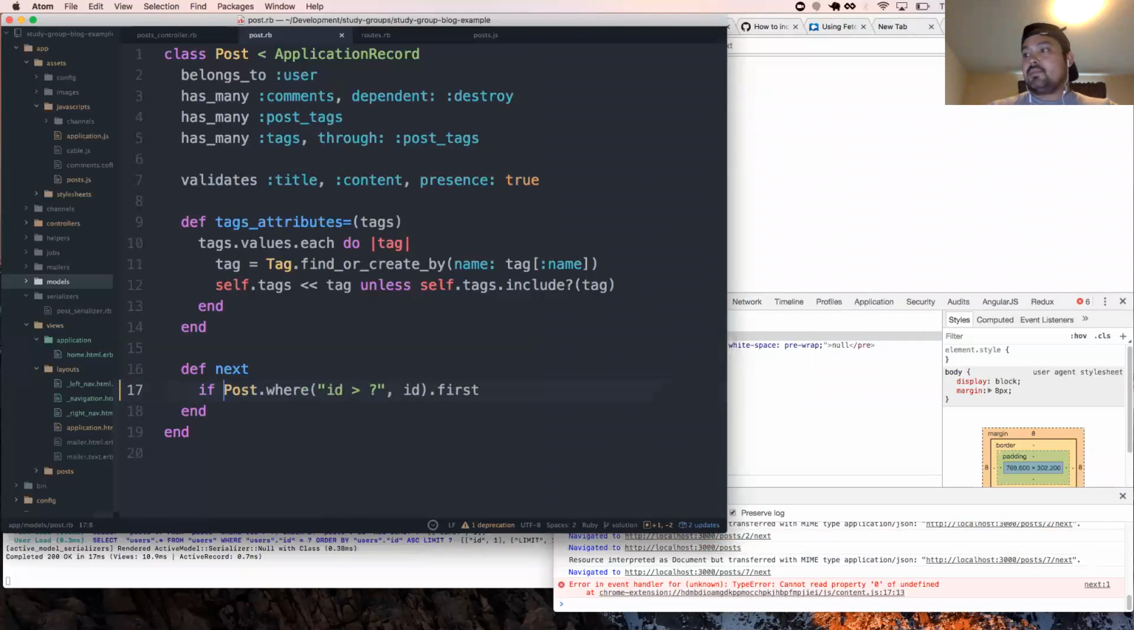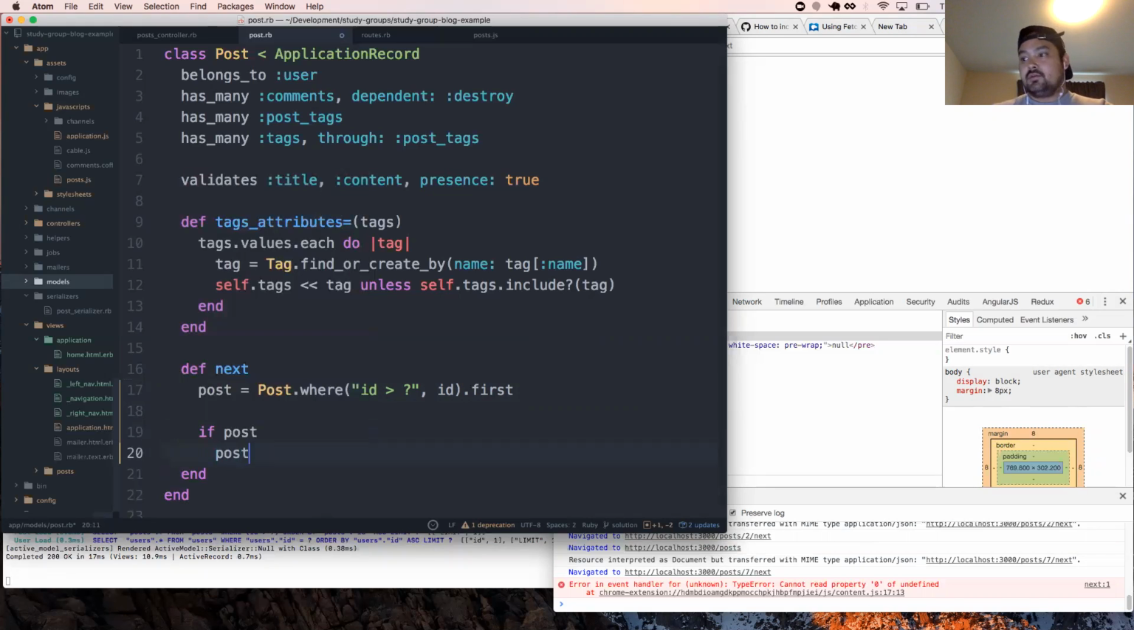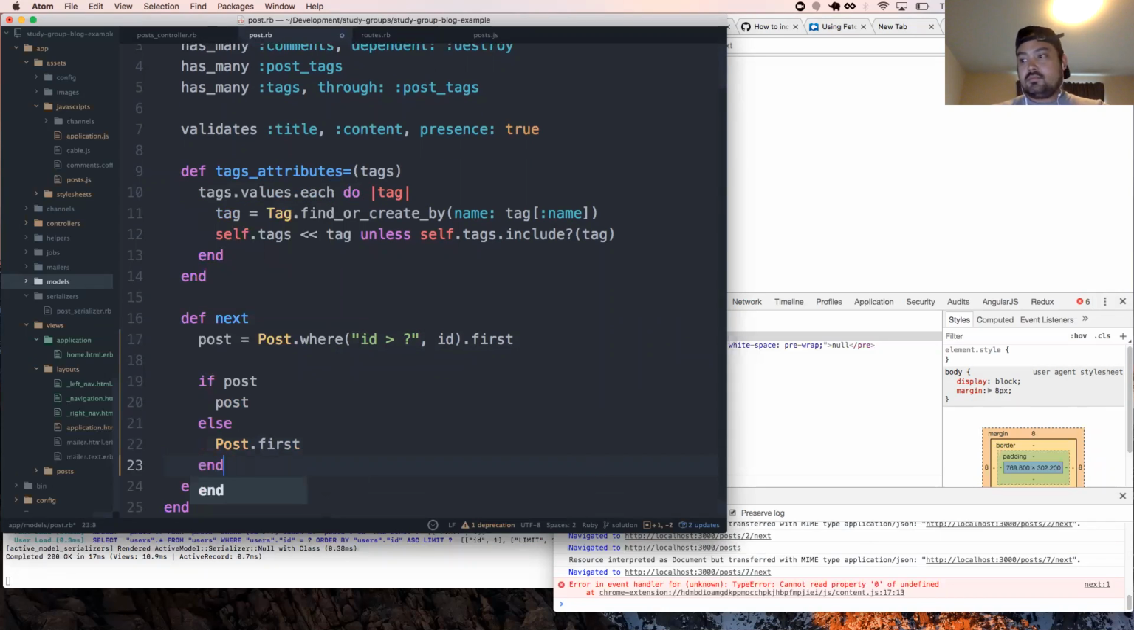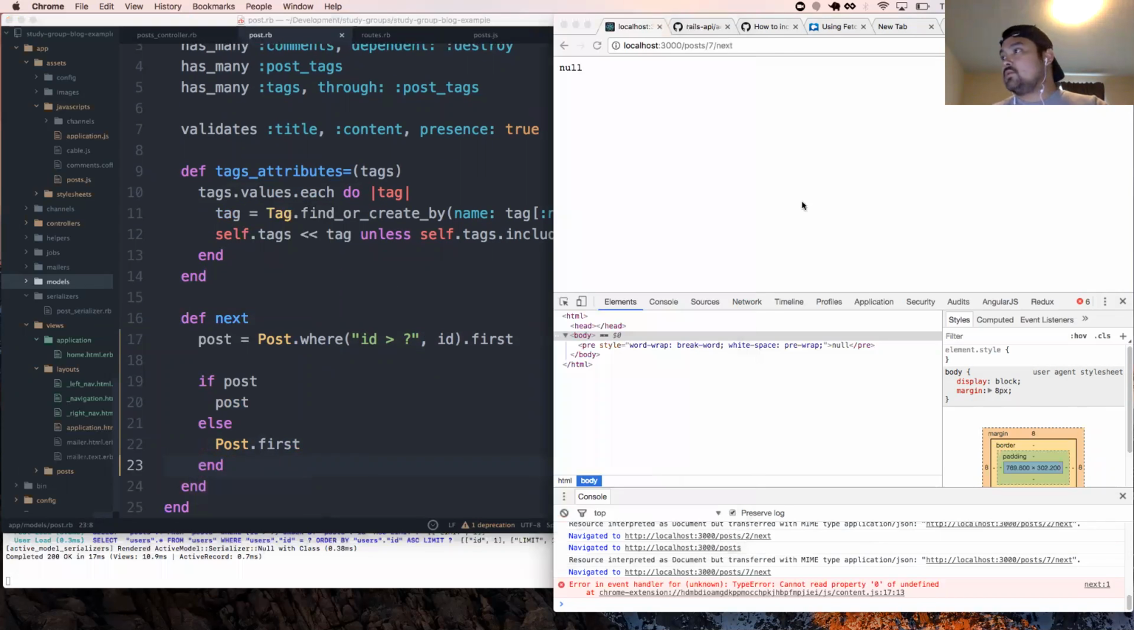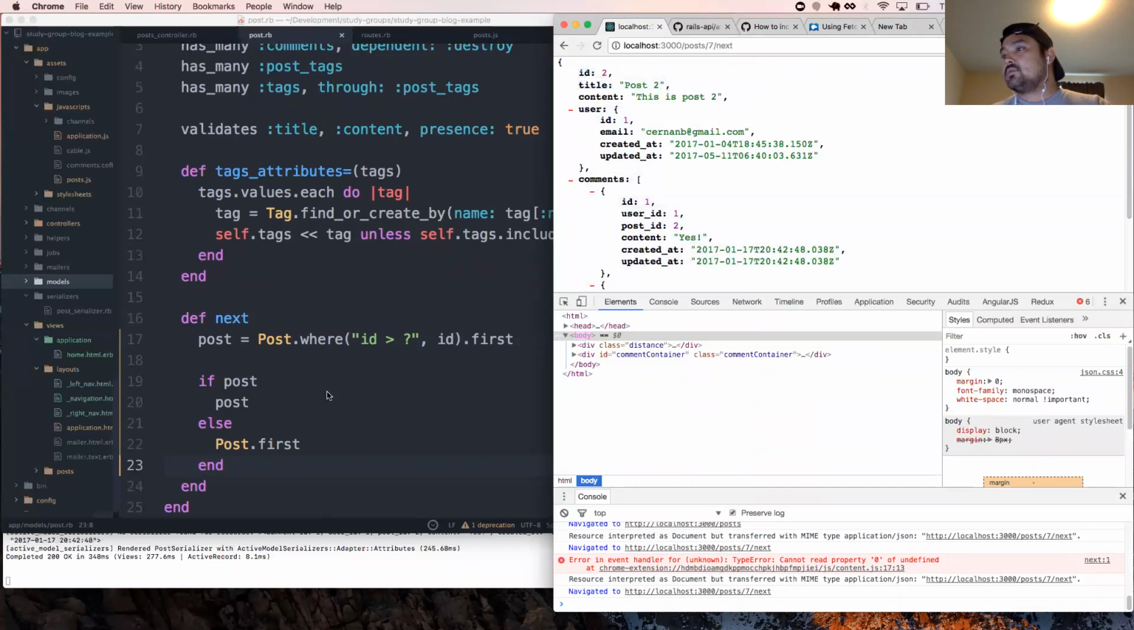So if... no, we'll do it in the... I'm trying to think of where the best place to do this is. Make it a local variable. If post, then return the post. This is a little ugly, but post.first. So now if I access 7, it should give me the first one. Yeah, ID of 2. So now we've got the logic in the model.